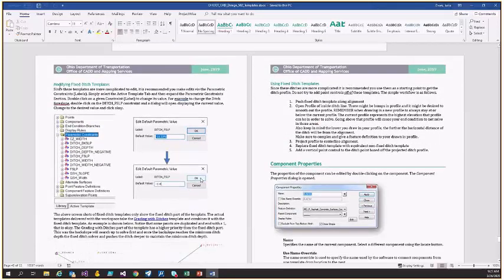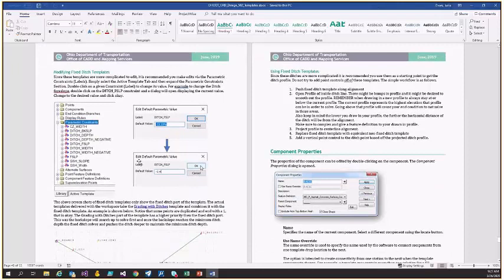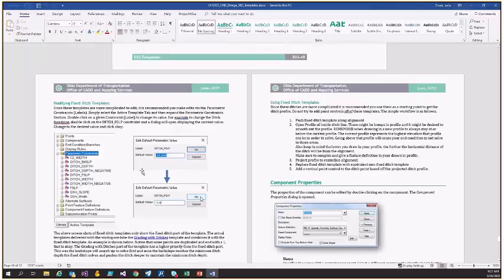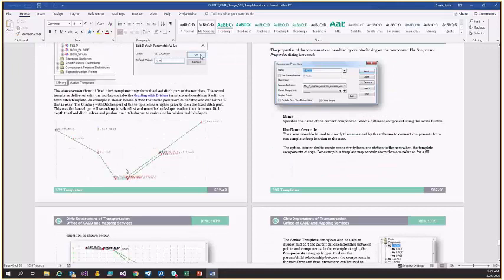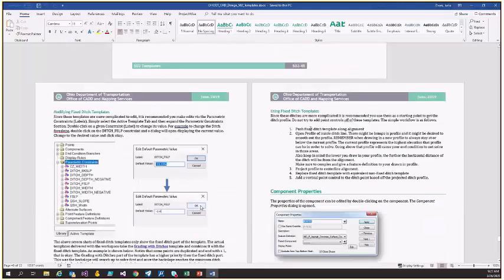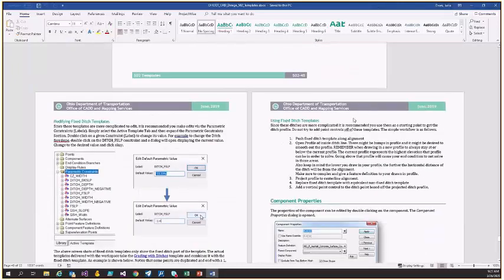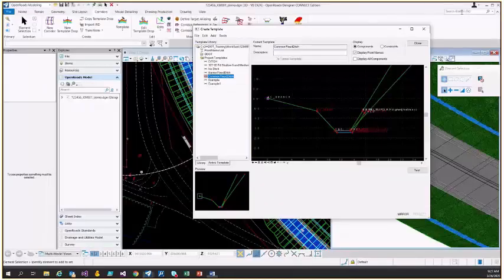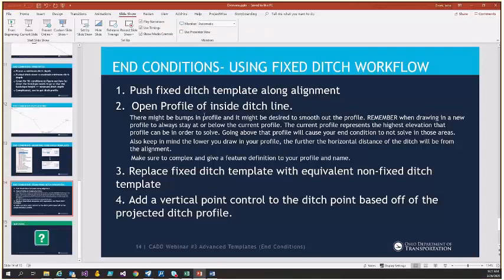And then I have a section on modifying the ditch templates, which I just kind of showed, how it works. And then the last one I haven't shown yet is using the fixed ditch template. So I have the workflow laid out here, and I also have it in my slideshow. The general workflow is, first, set up your end condition with your fixed ditch template and push that along your alignment to give you a starting point for that ditch profile.